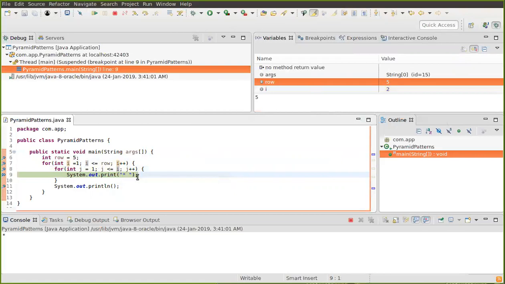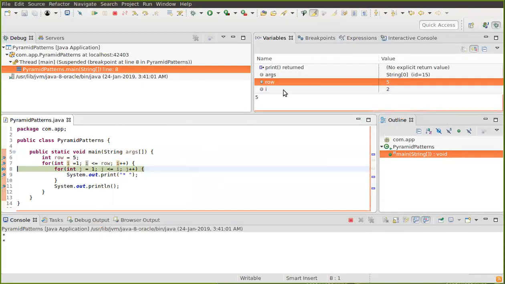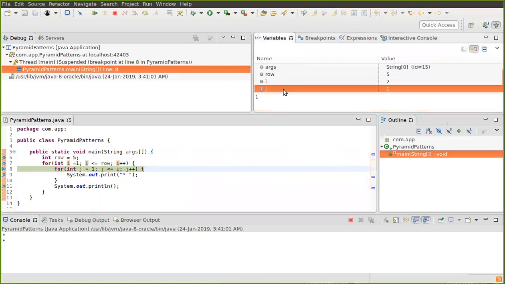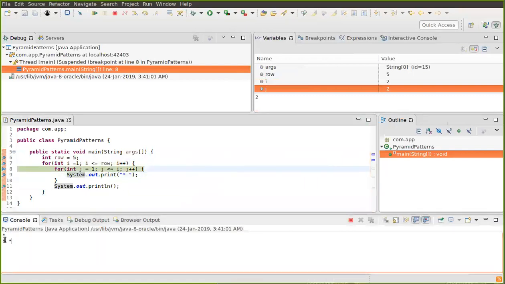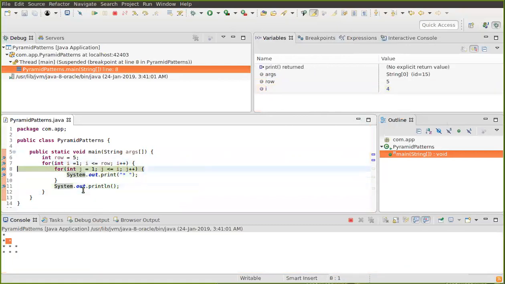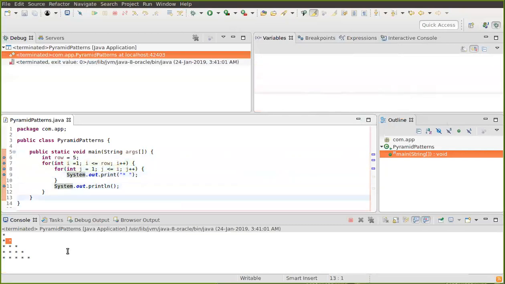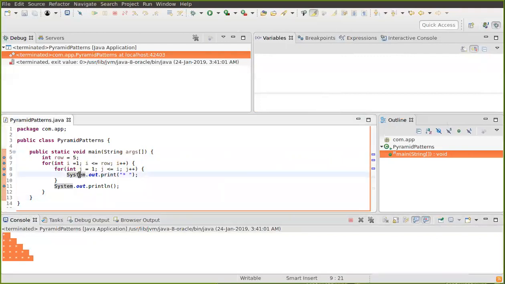So here it prints a star. Another j plus plus means j is equal to 2, and j is less than or equal to i, which is 2. You can also see here what the current j value is and what the i value is. So first one star, and then it prints 2 stars. It keeps going, and after that it will produce this half pyramid pattern. Okay, got it?